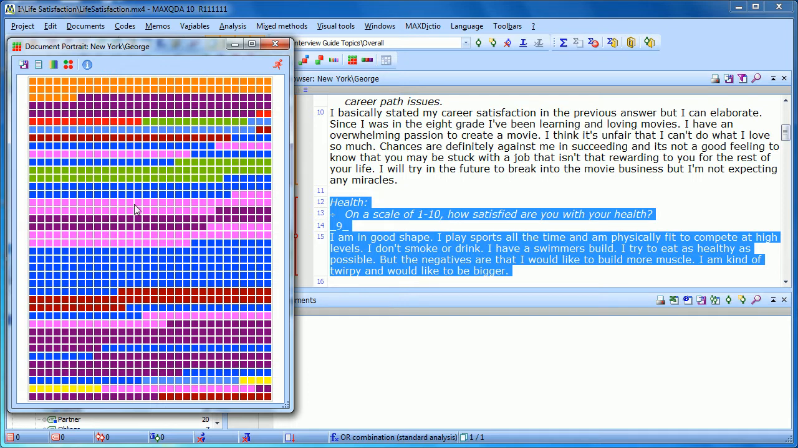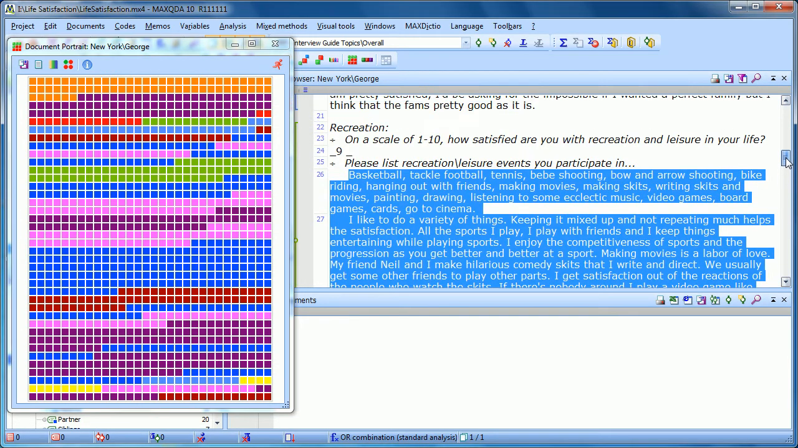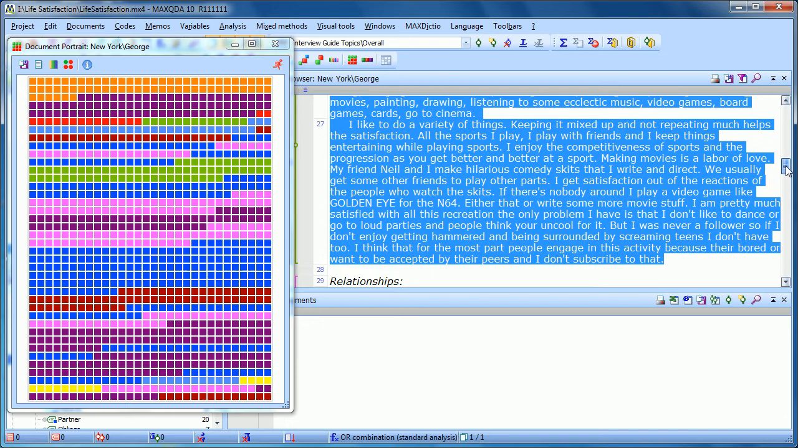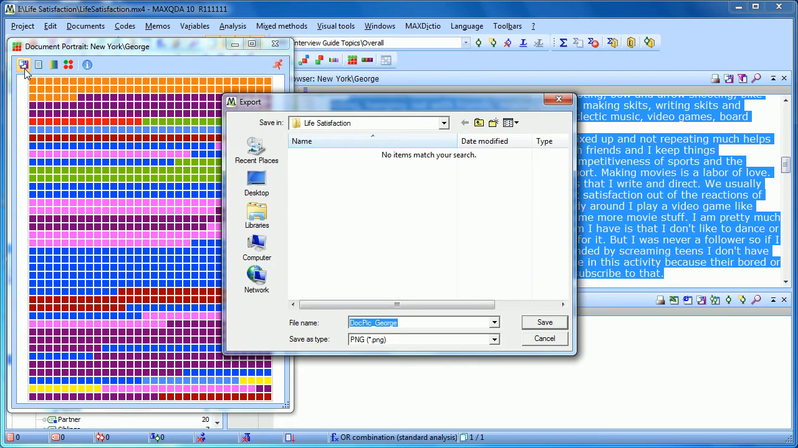We can also go down, jump to this section here. One of the sections that we coded is having to do with relationships. Clicking on that shows me here in the document browser exactly what we coded as having to do with that topic. Just to look real quickly here at the menus, we have the export option. So if I click on that option, I have the ability to save this particular document portrait as a PNG file, which can then easily be brought into a Word file or brought into a PowerPoint presentation.